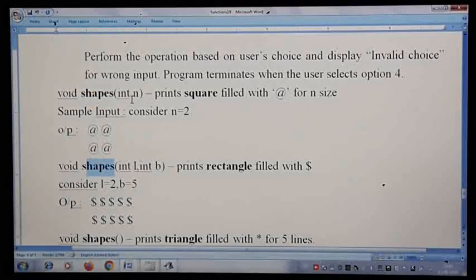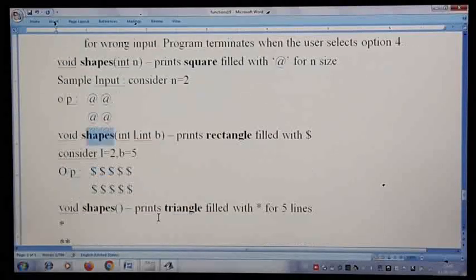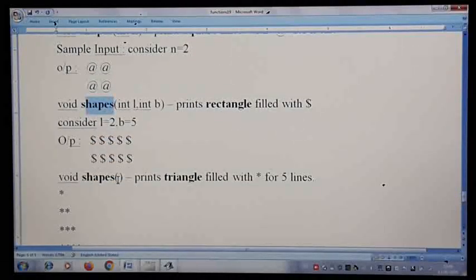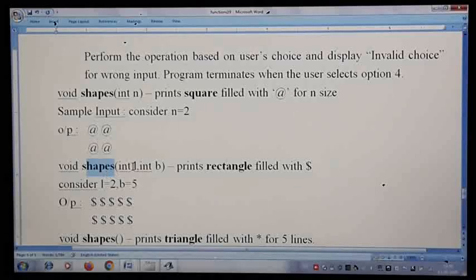But if you see the arguments, the first one is taking only one, the second one is taking 2 arguments, and the third one has no arguments. So the second one is void shapes, it takes 2 arguments L and B, and prints a rectangle. So repeat the loop for row and column, L into B, and we'll get a rectangle shape. I know you all are capable of writing this. Try your level best to write the solution, and let me see how many of you have written this program.